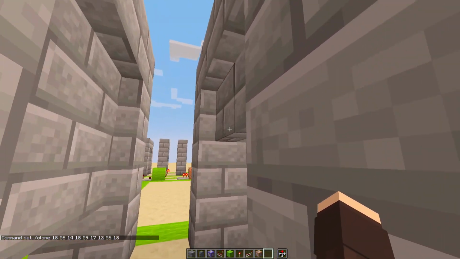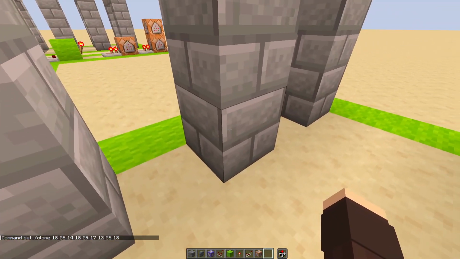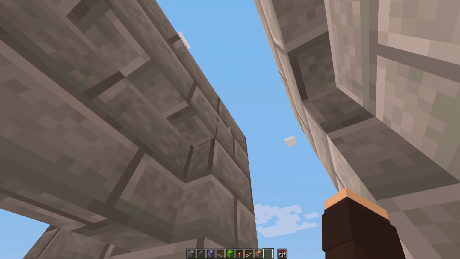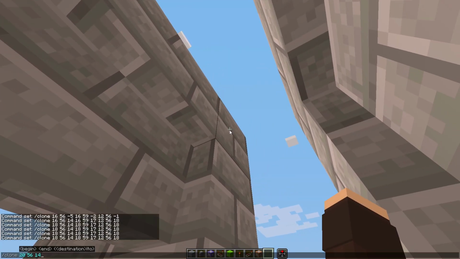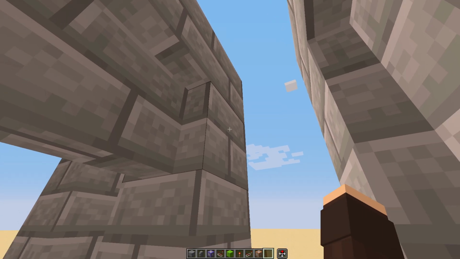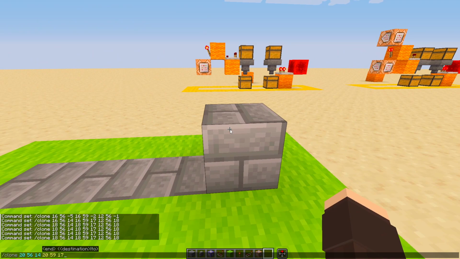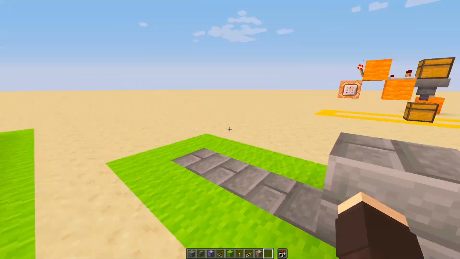Now that we're done with that, we're going to want to go to the third frame. We're going to do the exact same thing. You write /clone, space, tab, tab, tab, Control A, Control C, and then we're going to want to hover over this, Control V, space, tab, tab, tab, Control A, Control C. Now we go to our final block. We T, Control V, space, tab, tab, tab, Control A, Control C, and now we're done with this.